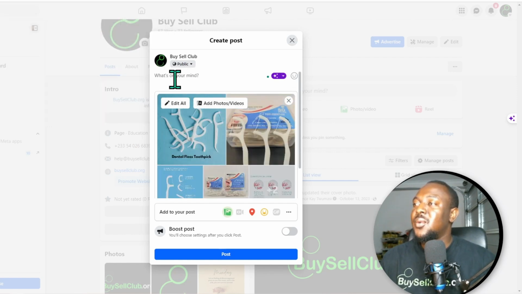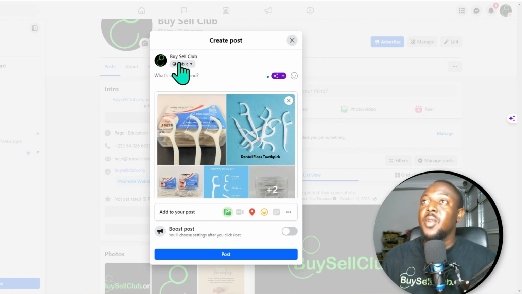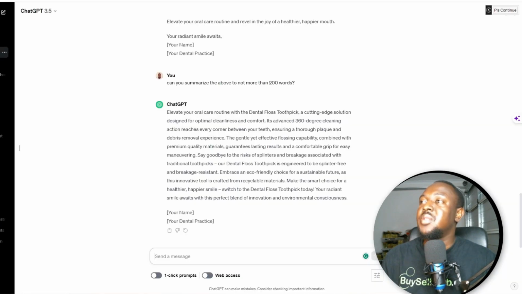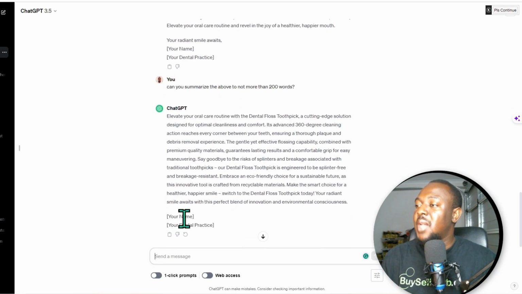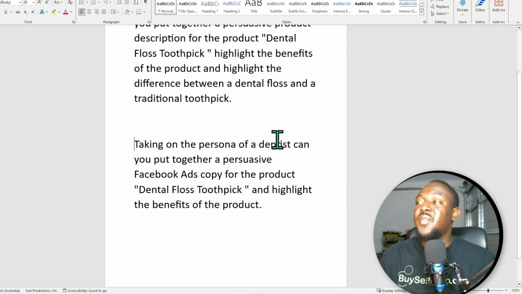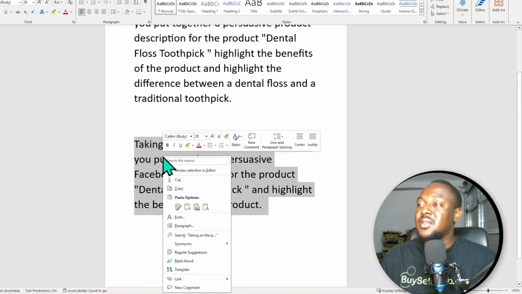For the listing, we need a nice caption, and for the caption we can go back to ChatGPT. I'll type: take on the persona of a dentist, can you put together a persuasive Facebook ads copy for the product, dental floss toothpick, and highlight the benefits of the product? Something like this.